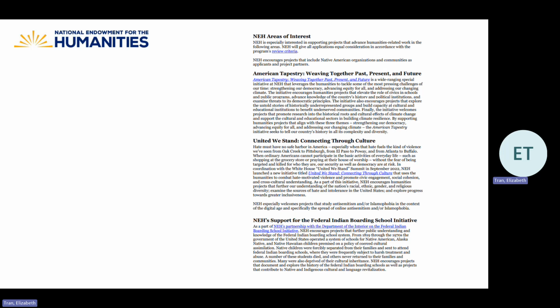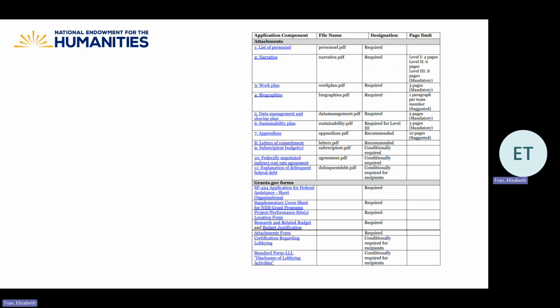So if you're following along in the NOFO, I've already covered much of the information that appears in sections B and C. So I'm now skipping ahead to section D, application and submission information, where I'll draw your attention to the application component table. This table is really useful. It tells you whether a particular section of your application is required, recommended, or conditionally required, and it also specifies any page or paragraph limits.